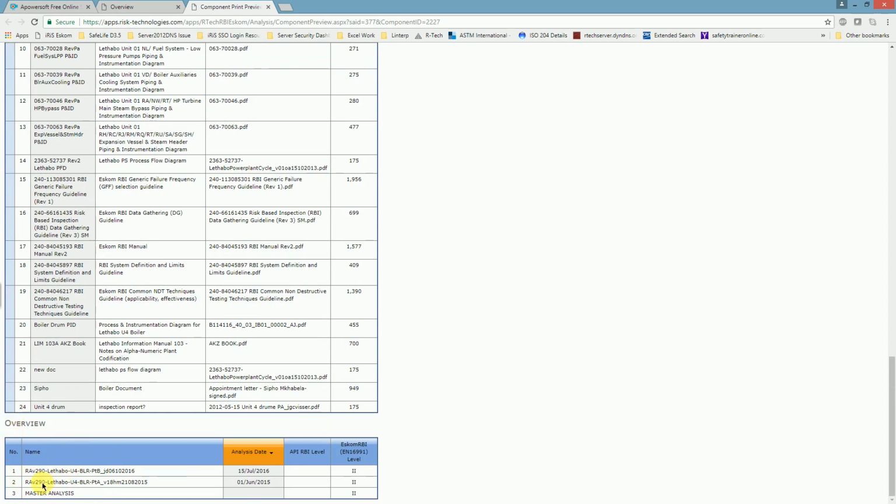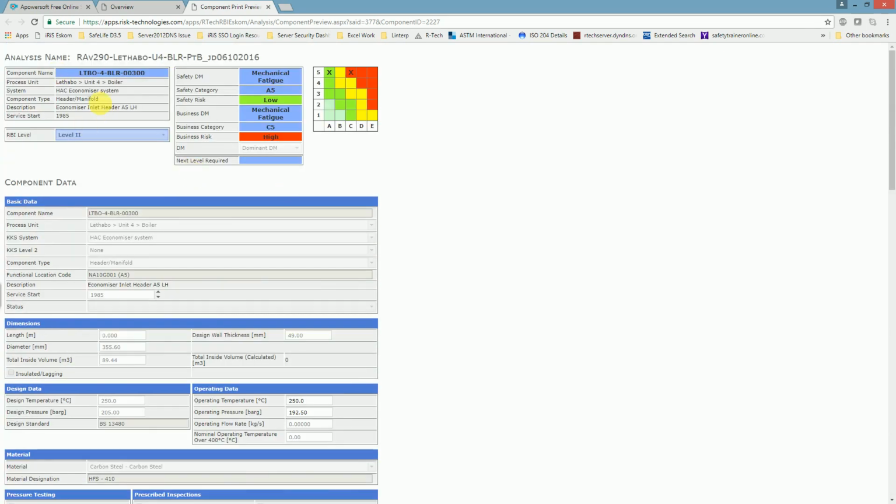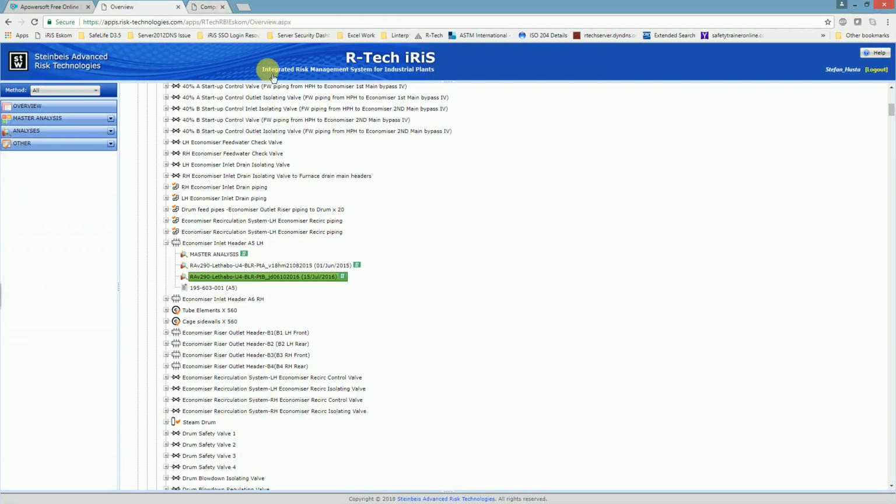And an additional overview which is showing in which different analyses it has been assessed and when, and of course it's located in the master analysis as well, if it is a component within this database at all. That is the kind of component preview that the user can get here.